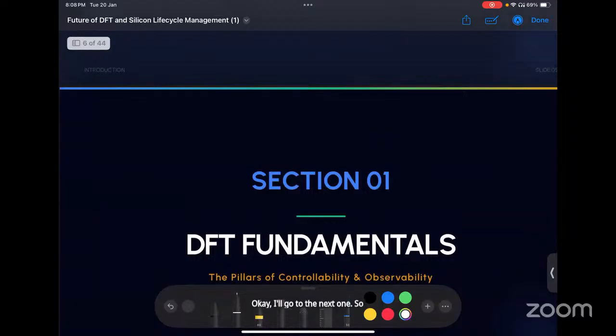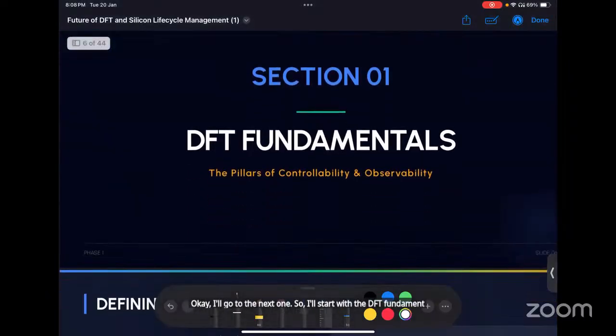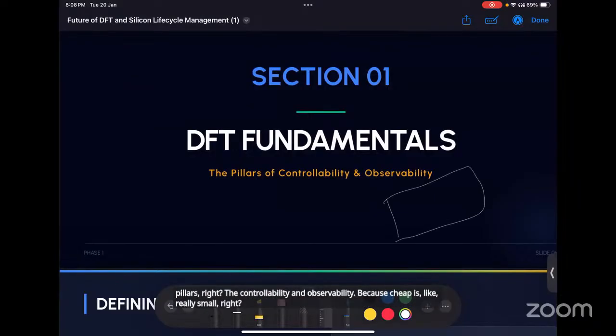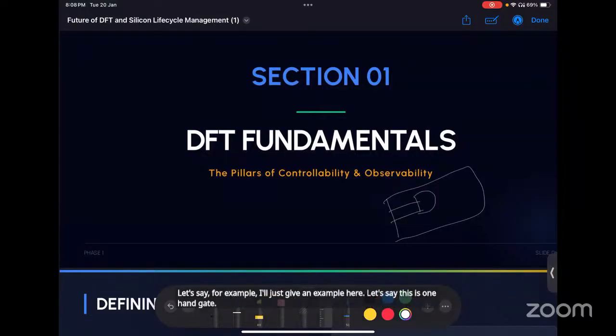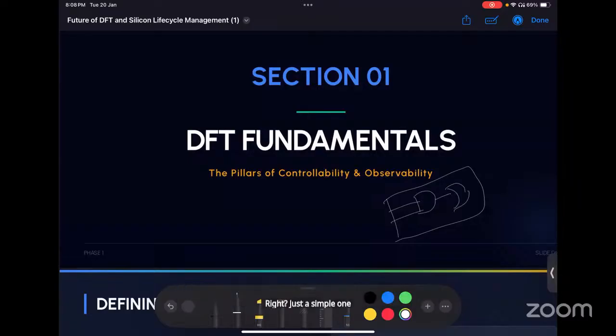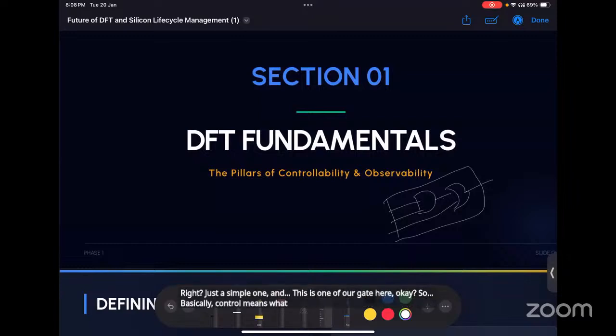I'll start with the DFT fundamentals and the main important pillars: controllability and observability, because the chip is really small. Let me give an example here. Let's say this is one AND gate, just a simple one, and this is one OR gate here. Basically, control means, for example, we have to give one value here. We have to control this particular node here.